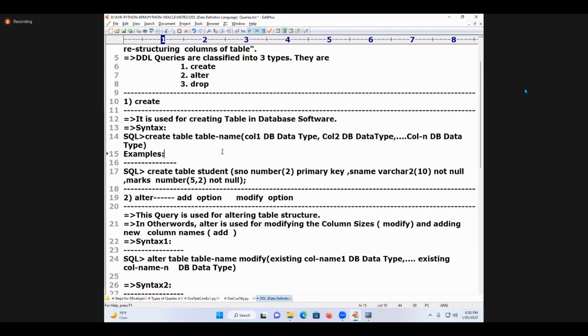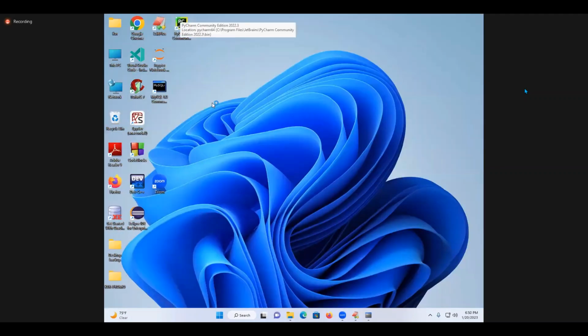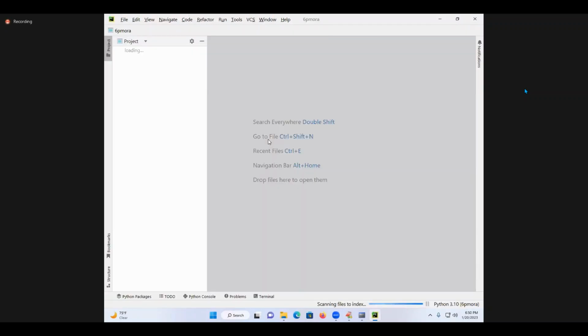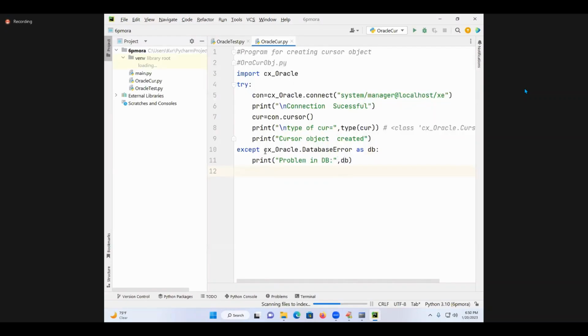Shall I write the code now? Yes. First I will write it normally. I will copy the code where? PyCharm also I will show you. Or directly, first beginning only I will go to PyCharm, because you are so much excited to see in PyCharm. If I show in PyCharm, you will say, sir, show in Edit Plus. Okay, no issue, students. I'll go to it. Now I'll go to this.